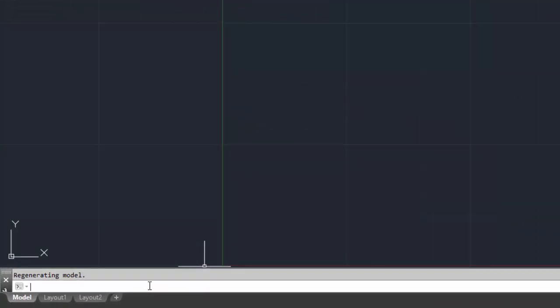And the way that we do that is go to the command line and type in LIMITS, then hit enter. Now you can see that the limits at the moment are 0, 0 on the lower left, so we hit enter on that, and they're 12 by 9 as a default. So we want to change that, so we type in 17, 11 and just hit enter. Now you won't see an immediate change, but you will if you do a Z space A again.